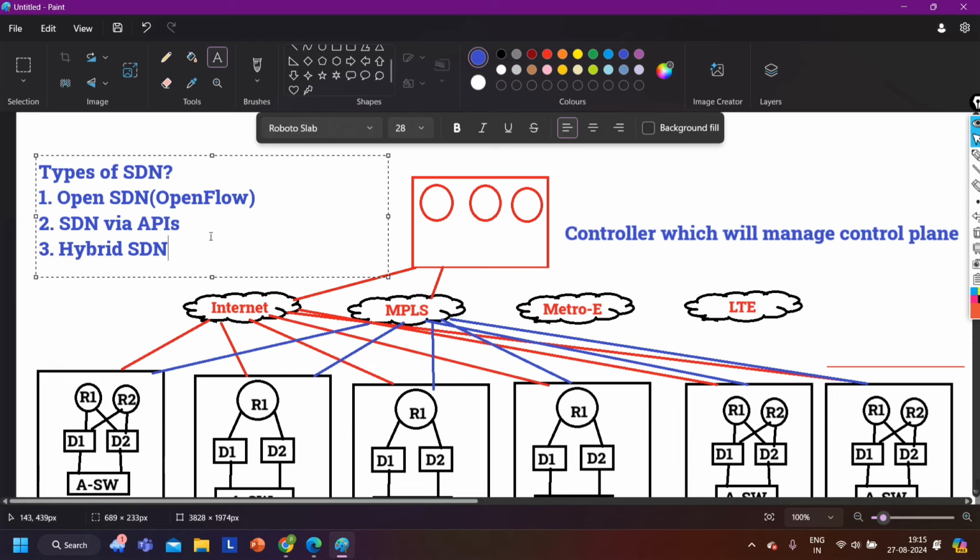Then guys, the third type of SDN network is hybrid SDN. This is a combination of the traditional network and the modern network. Some parts of the network are managed by the traditional method and some parts are managed by SDN. Let's say I want to manage my data center only through SDN, because I have a critical network there. So we can have an SDN controller for the critical part of the network, like your data center, and the rest will follow the traditional method.